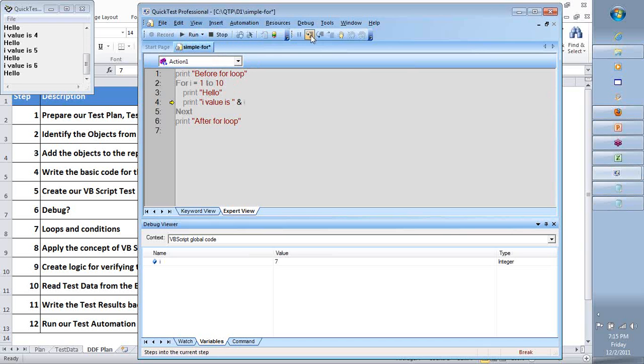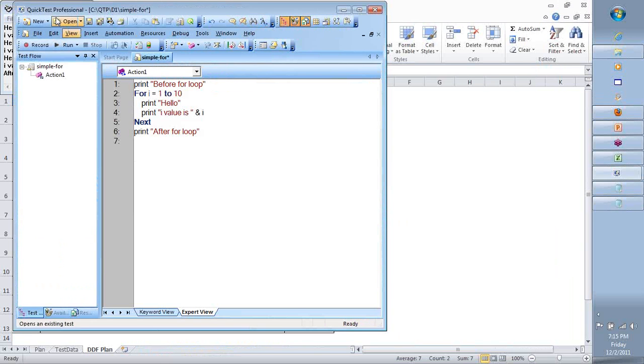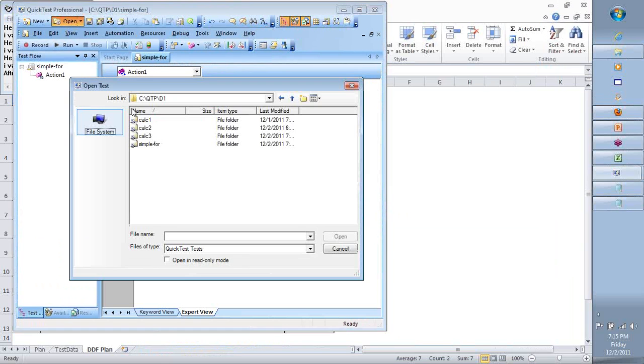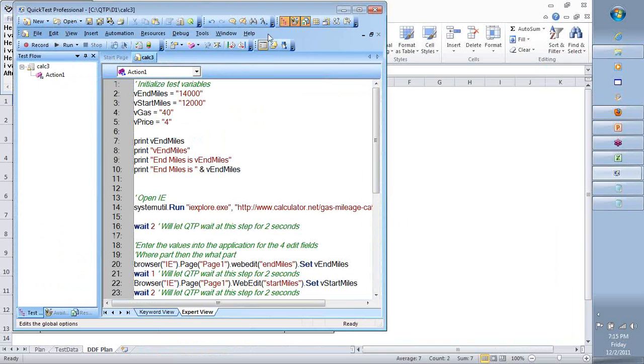I can stop this test or just let it run step by step. Any questions on this, team? Because once I've shown you this, it's easy for me to go back and implement a for loop out here.